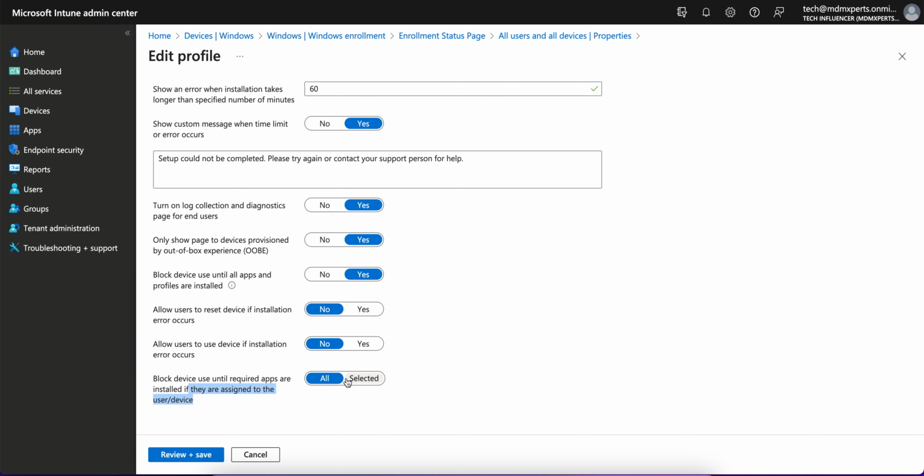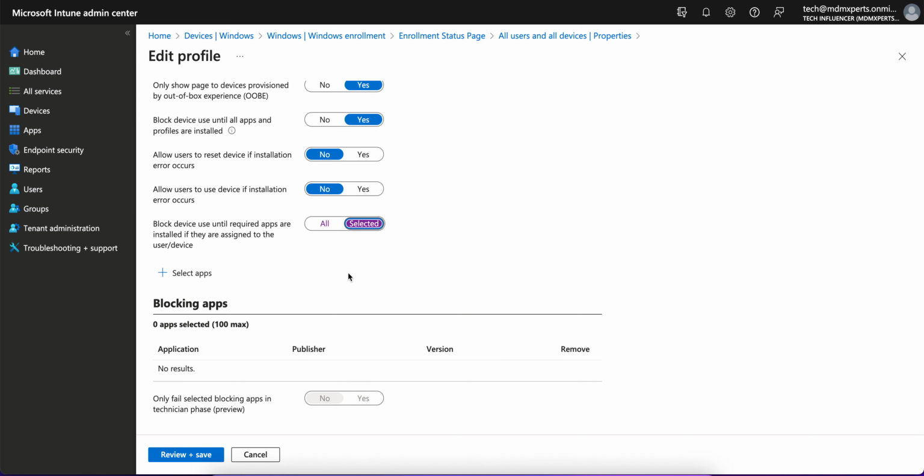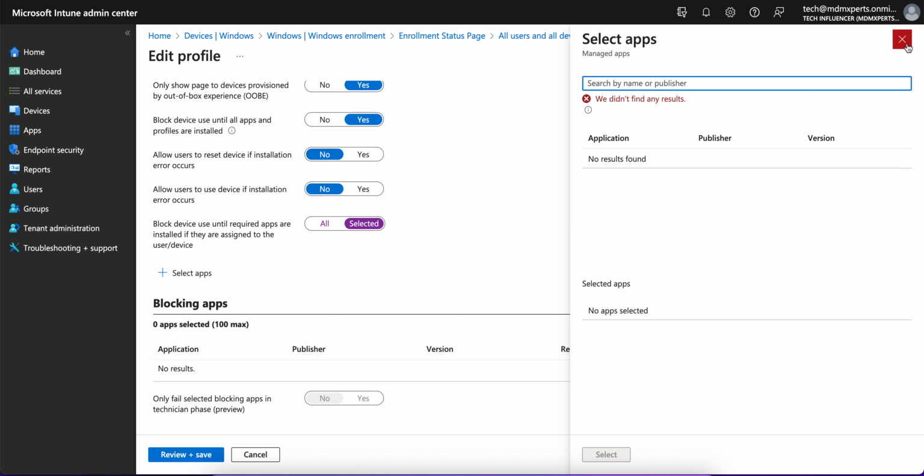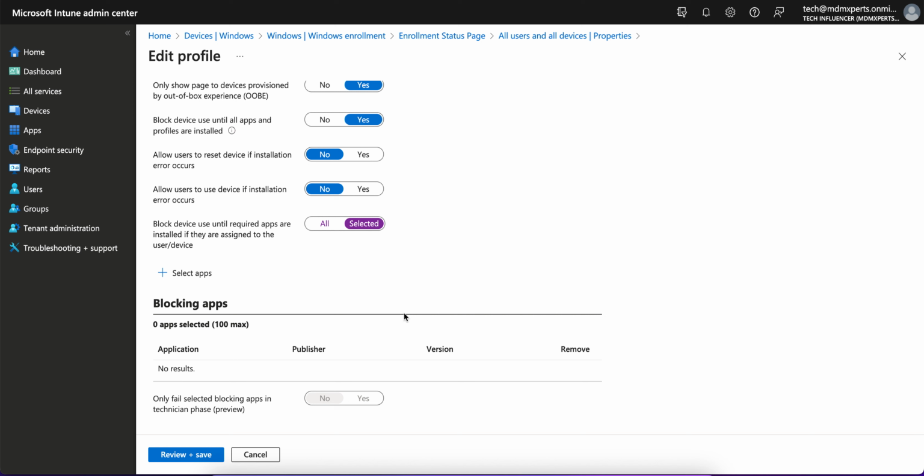Do you want to select all required applications? No, of course not. Just select selected applications. You select the applications which you want installed before the user can use the device. You have to publish the application prior to selecting it, and then the application will show here. Once you enroll your devices using Autopilot, you will see the ESP page, and this required application will get installed.